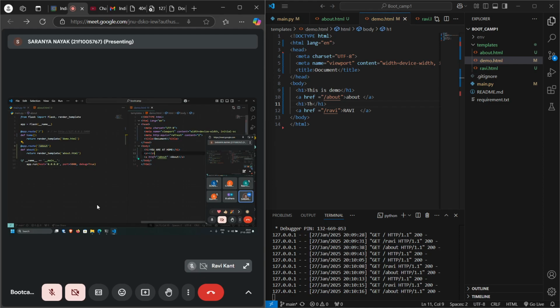We will just only be using H1, P, and form tag. So there's another form. And input tag also, no? Yeah, form has tags within it. It's called input tags. So you can see there are a lot of input tags over here. So we will be using these quite a lot.